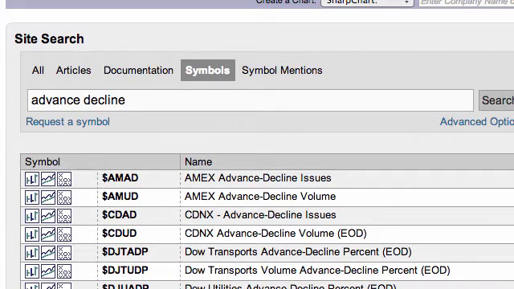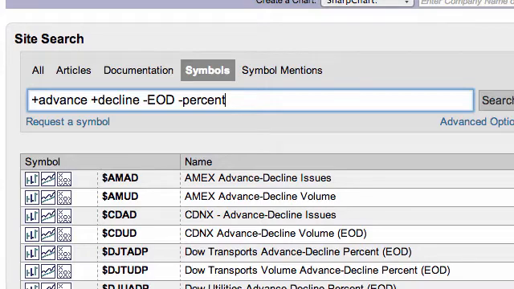So in order to isolate those symbols, we need to refine our search to include certain terms and to exclude certain terms. So here you can see I've got a more refined search. I've got a plus sign in front of advance, a plus sign in front of decline. That means those terms are required. And then I've got a minus sign in front of EOD and a minus sign in front of percent. And that means I want to make sure those terms are excluded from my results. And let's see what happens when we do that.